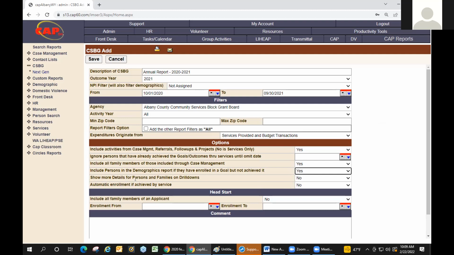Show more details for persons and families on drill downs. You're going to put yes. So this is just going to be helpful when you're dissecting the report, looking at any discrepancies. It'll give you more information on the person that's reporting.